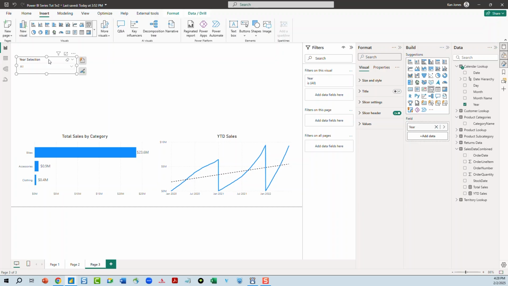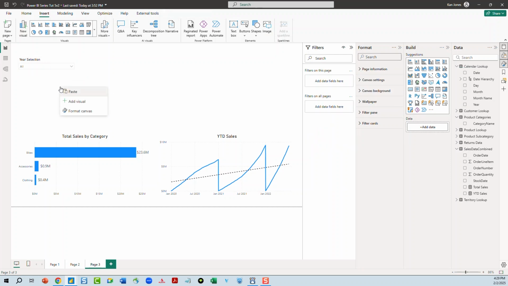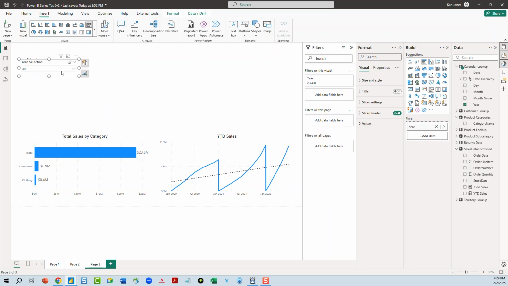All right, so now we want to make those slicers for the other two fields. So instead of starting from scratch, what we can do is just copy this year selection slicer and then remove the year field and add the field that we need. So I'm going to select this slicer. You've got a couple of ways to do this. You can right click on it, go to copy visual. And then if you right click and hit paste, it's going to drop that down. So I'm going to grab this and drag it just right under a little bit.